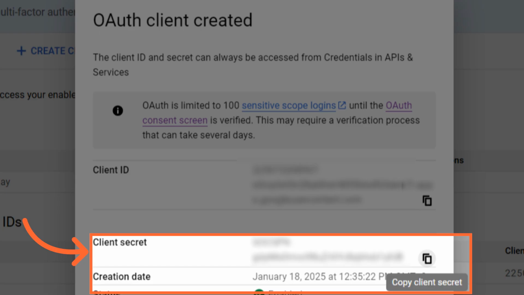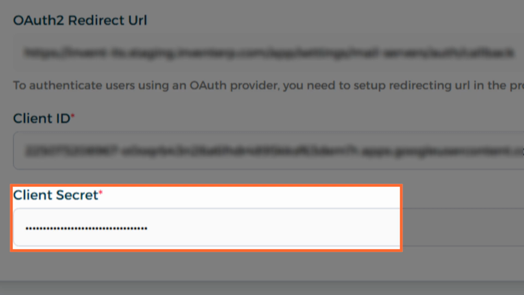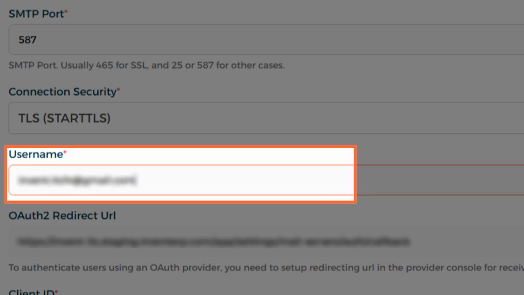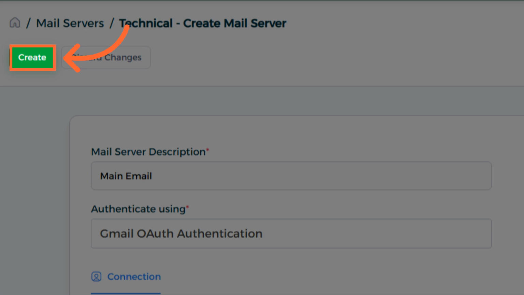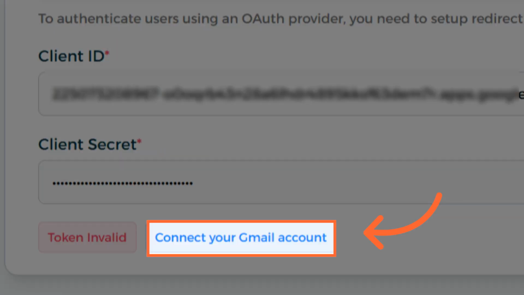Return to Google Cloud and copy the client secret. Then, go back to Invent ERP and paste it in the Client Secret section. In the Username section, enter your Gmail address that you just configured. Click on Create. Scroll to the bottom and click the Connect Your Gmail Account button.